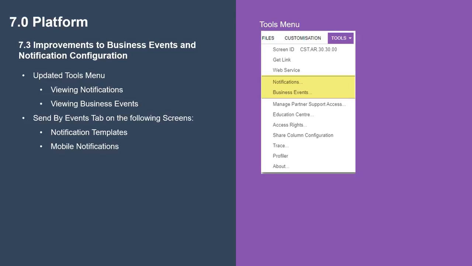Business event and notification menu commands have been added to the Tools menu for most data entry and inquiry screens, allowing those with permission to view or add notifications and business events from the screen. A Send by Events tab has been added to both the notification templates and mobile notification screens, allowing a customizer to view business events that trigger the email, push or SMS notification.